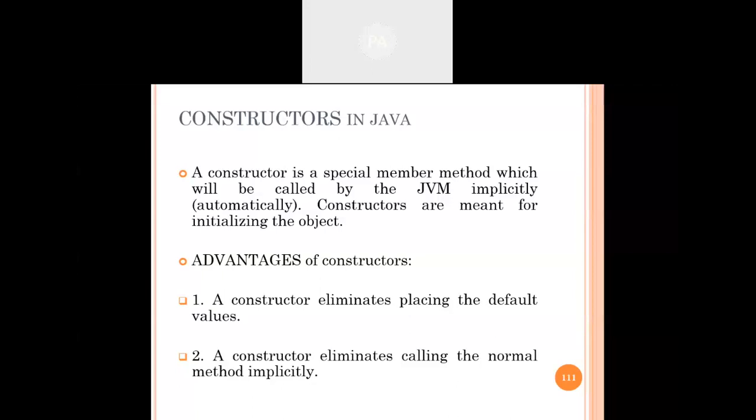A constructor is a special member method, that means a member function which will be called by the JVM. What is the JVM? JVM stands for Java Virtual Machine. When I try to compile my program, my .java program will be converted into .class, that means the intermediate code, with the help of the JVM. And in the JVM, we can execute the .class program. It is a runtime environment where we execute our programs.